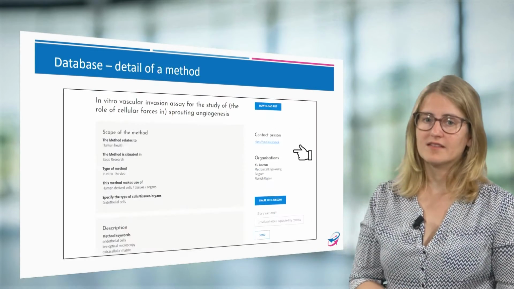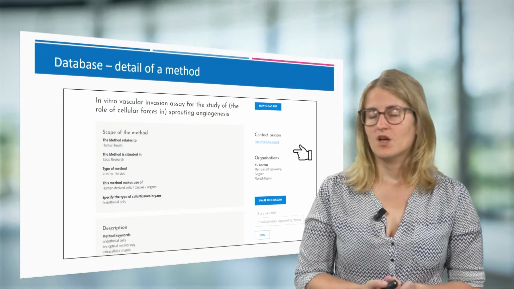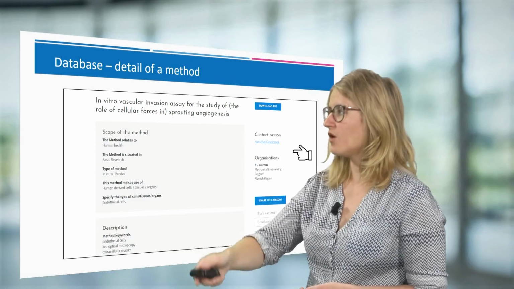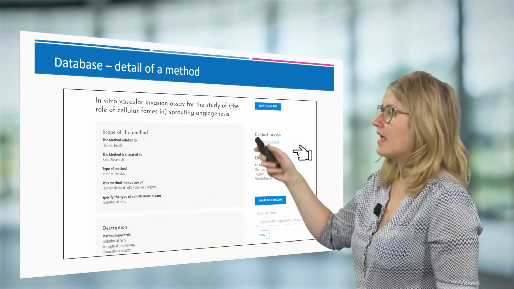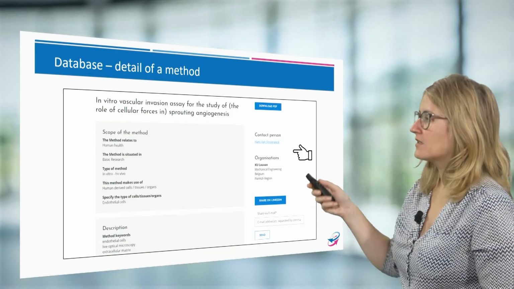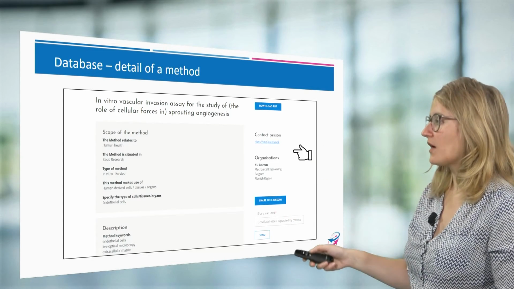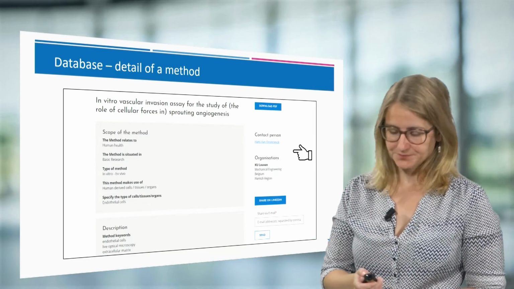If you are interested in a particular methodology, you can click on the title in the database, and then you will be directed to the detailed page of a methodology. For instance, this is an in vitro assay, and on the left side you will see all the information that has been submitted in the online tool. And on the right side you can see the name of the contact person and where the expertise is allocated. You also have the opportunity to share this information further via LinkedIn or email.